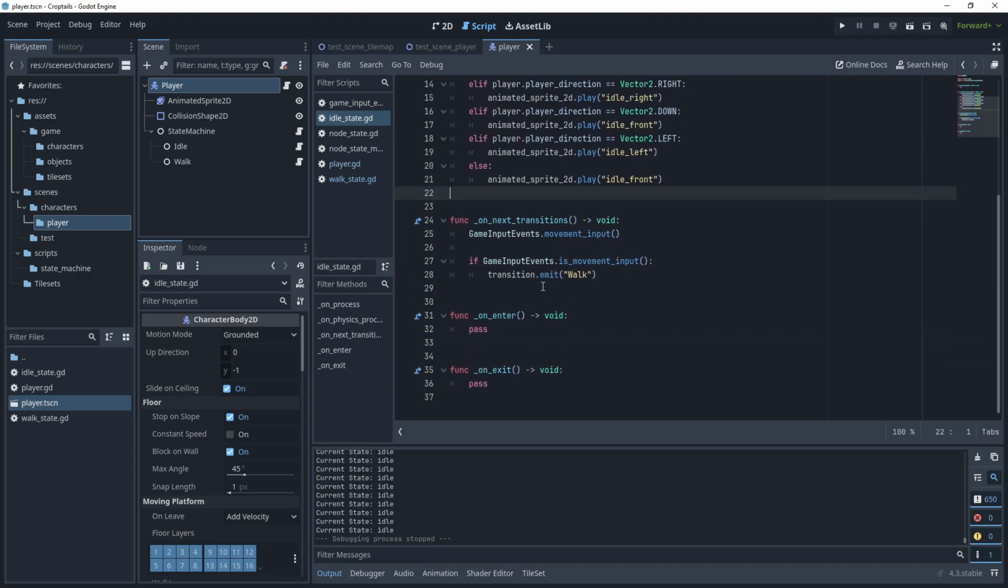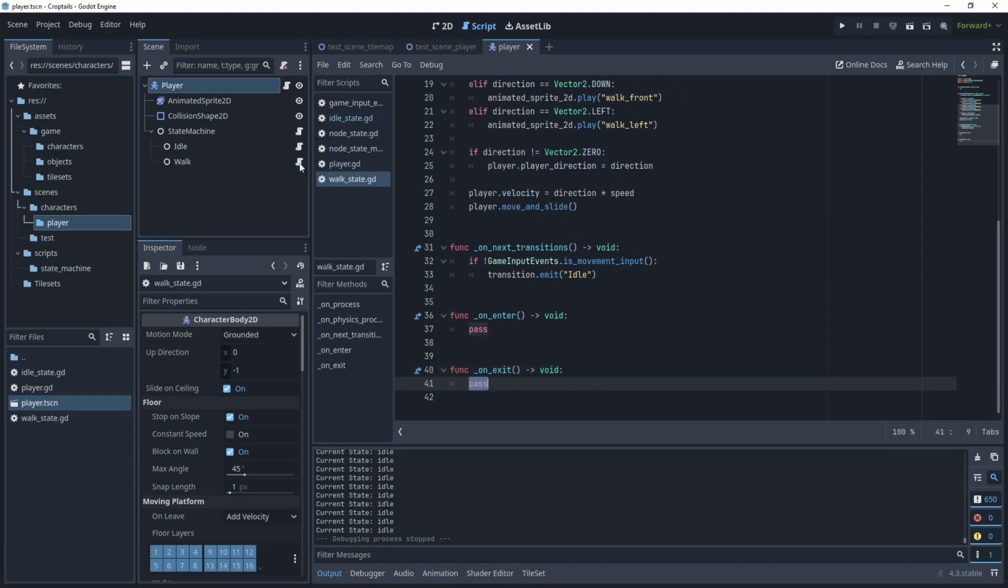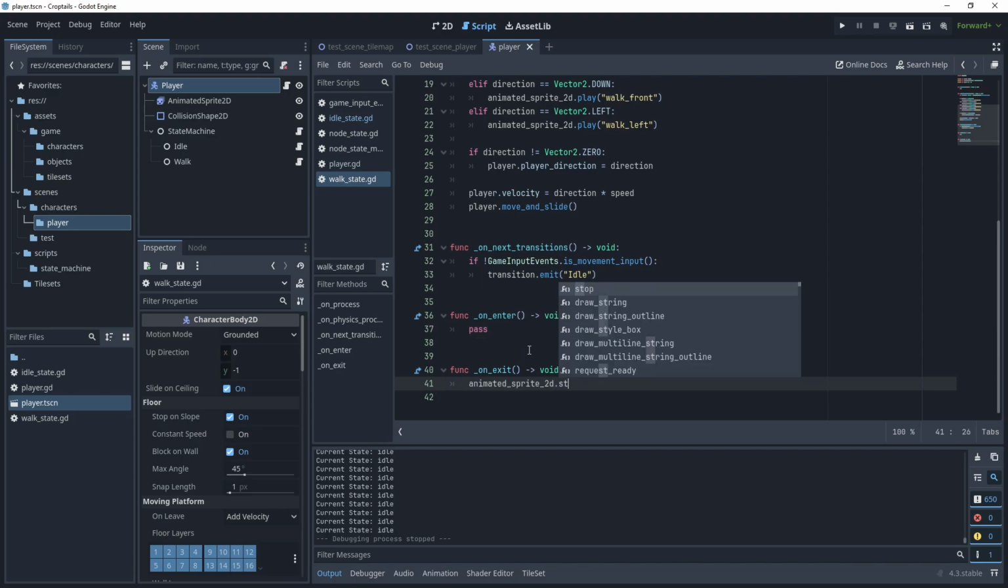Now in the idle script, as we transition from idle to walk and then back from walk to idle, we just want to stop the animation. So we just copy the AnimatedSprite2D, and then when we exit this state, we just want to stop the idle animation, because as we go into the next state it will handle its own animations. So on exit from the idle state, we'll stop that, and then we'll go to the walk state, and when we transition back to idle, we'll exit again. So we just want to stop the walk animation too.